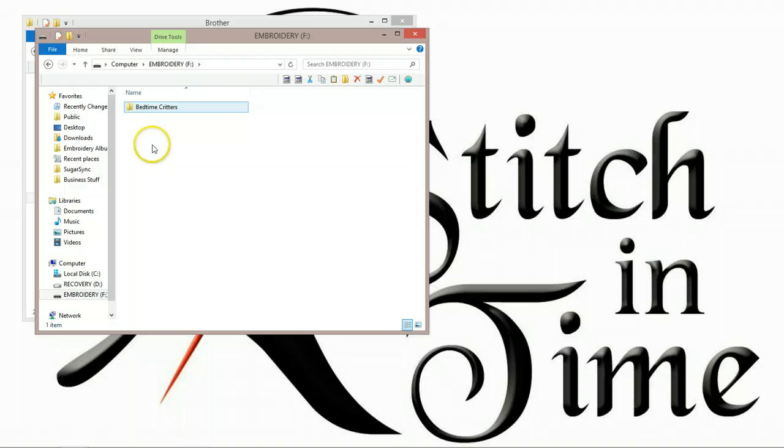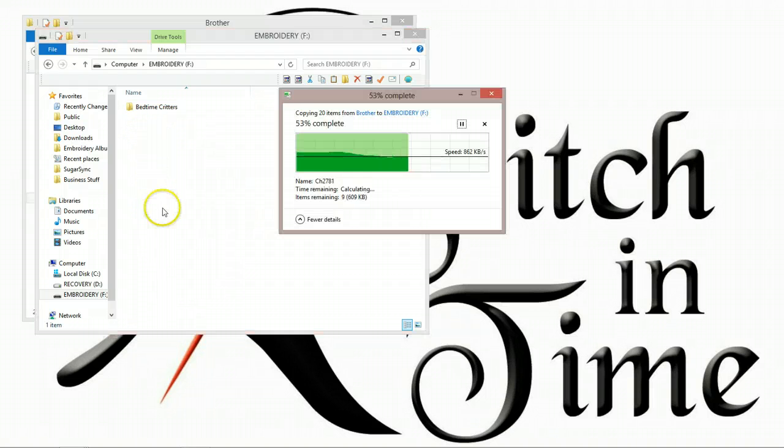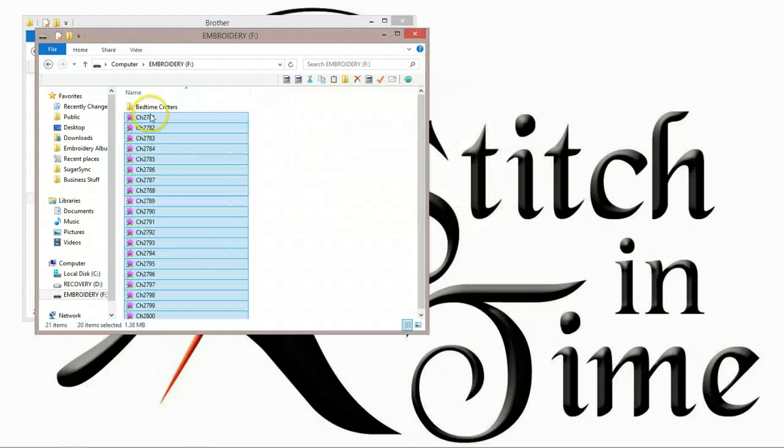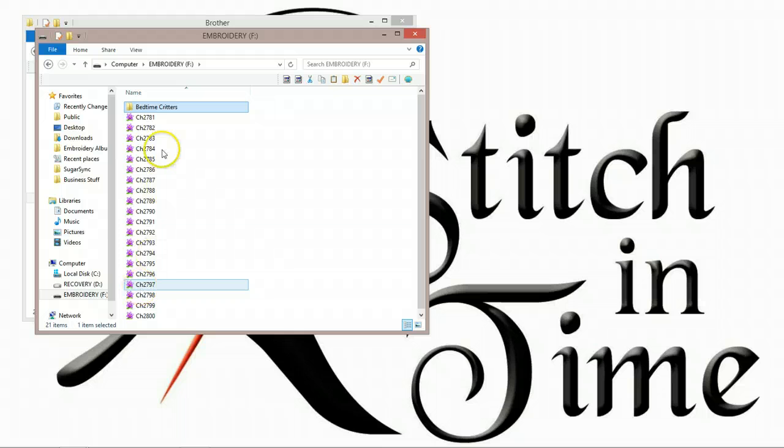So again, you can either put the PES files right here, or you can go in, you can create a folder and put the designs in there. It's either way. It doesn't matter, whichever you want. Just be aware that if you have 200 designs in here, you're going to have to scroll through a lot of them to find the ones you want.